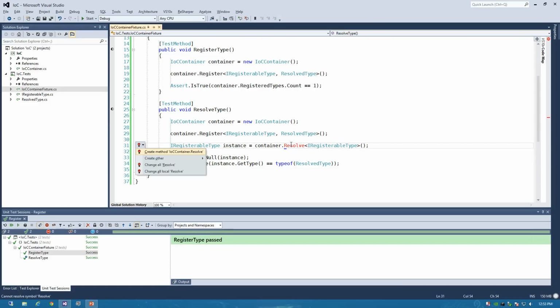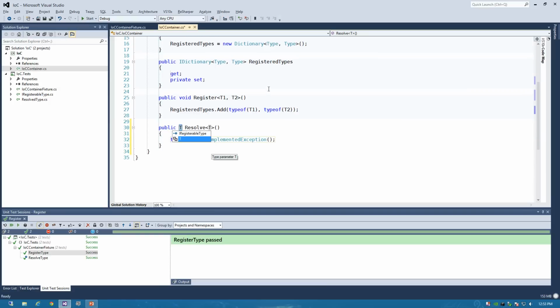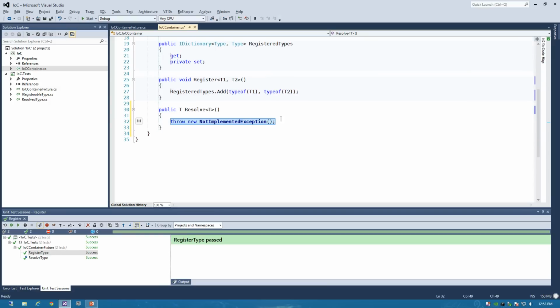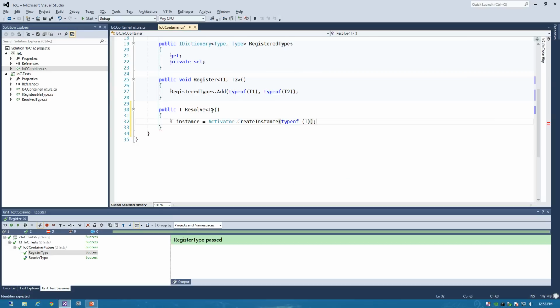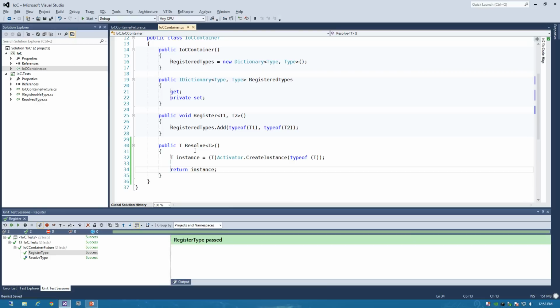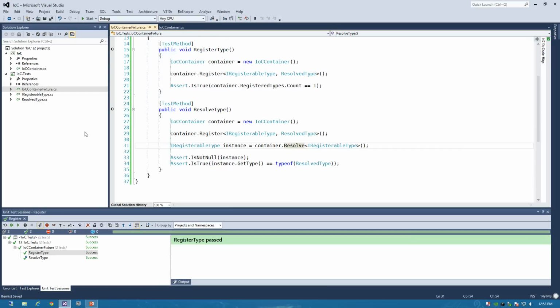So I'm going to go ahead and create the resolve method on our type. It's going to take a generic type parameter. So really we're going to say equals, and we'll use a little bit of reflection. Say type of t, and we need to do a typecast to t, and then we'll return our instance. So very tiny amount of code, but now we can run our test and verify that the code we wrote is correct.